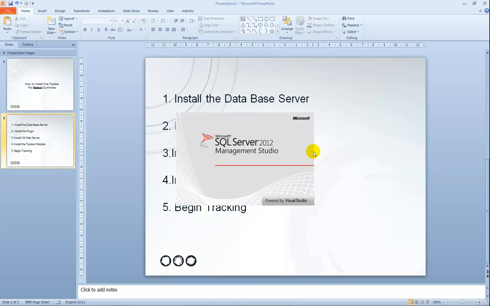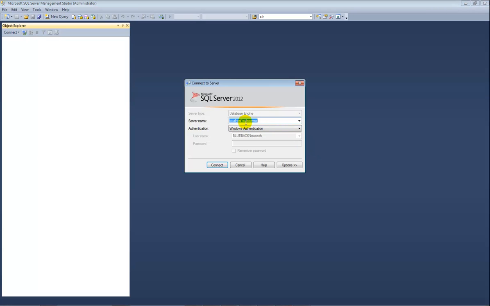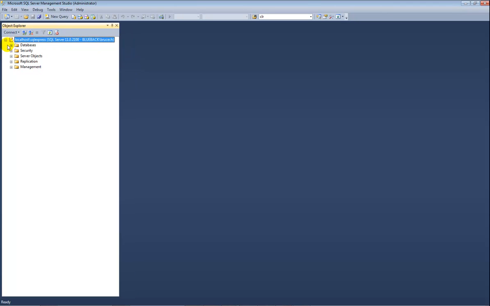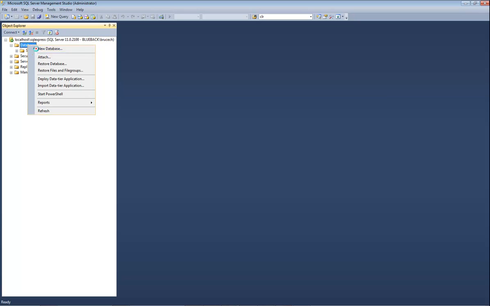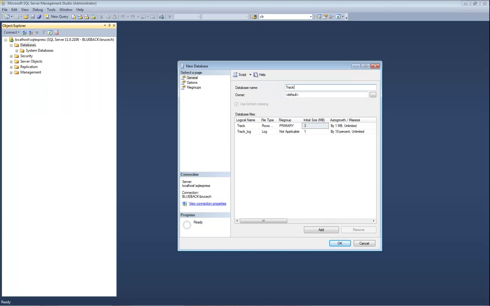which is a management tool that it talks about. And then you should be able to connect to a database engine on localhost/SQL Express. I can browse the database here on the tree and see what databases it has. It currently doesn't have any databases installed, so that will be the first step I do now when creating the tracker database. So let's just go ahead and do that and say new database called tracker.